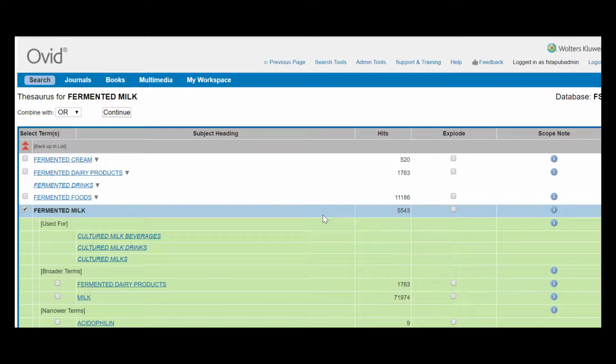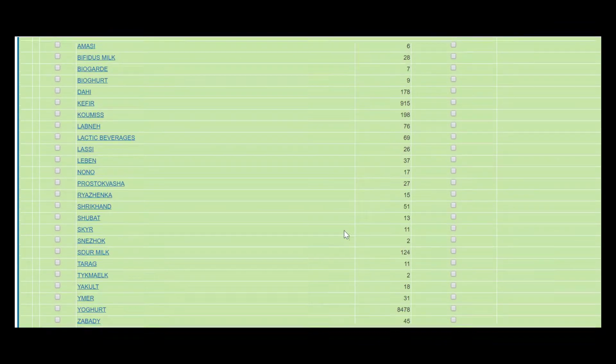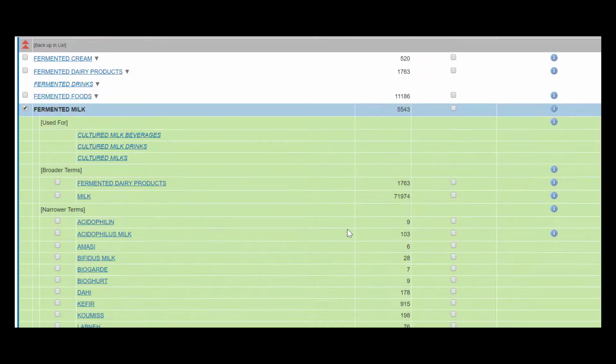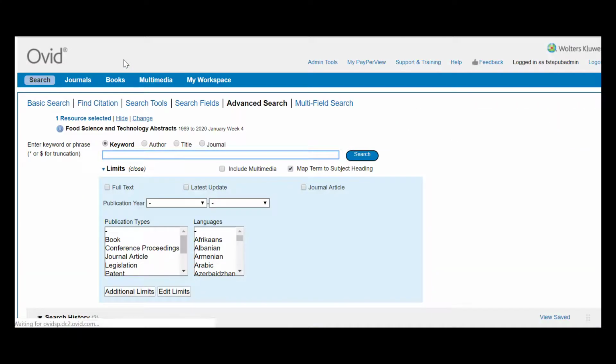When we open up the hierarchy again, we can see all the terms that fermented milk is used for, as well as its broader and narrower terms. Over here, there is a box we can tick which will explode our results. Exploding means including the term itself, plus all its narrower terms. Since we have already searched for the narrower term we want, yogurt, I'm not going to explode fermented milk, but instead just click on Continue.